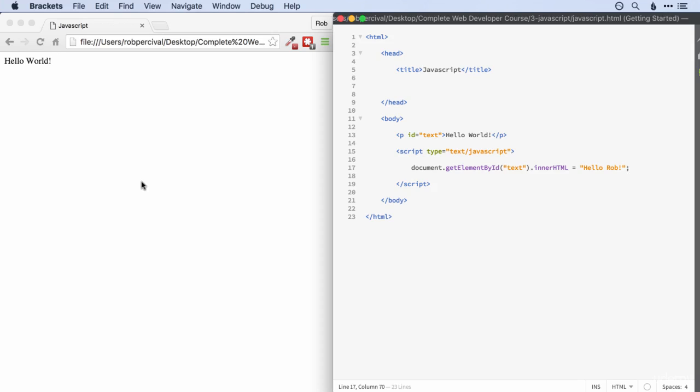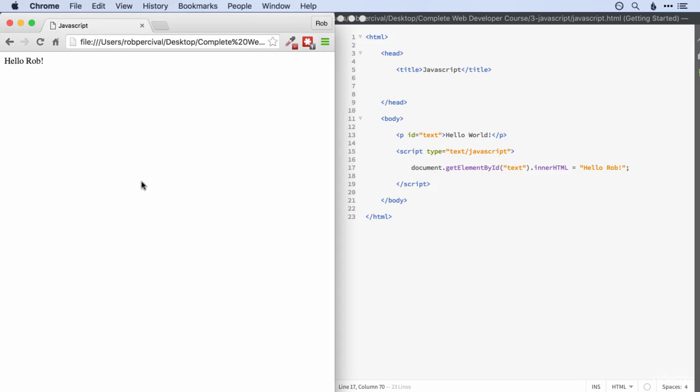All right, let's have a look. So if we now save that and run it, you can see we've got hello Rob right there. So it might not look that exciting, but what we've managed to do there is actually change the content of our page using JavaScript. So that's a really powerful thing to be able to do.